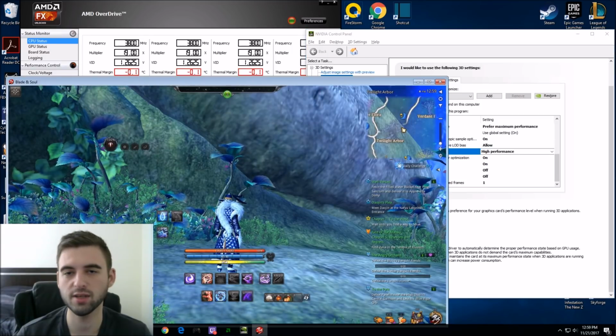So anyway guys, that is the process for doing this. I hope you found the video useful, I hope it improves your FPS a bit, and I hope it gives you a little better frame rates in dungeons and things like that.